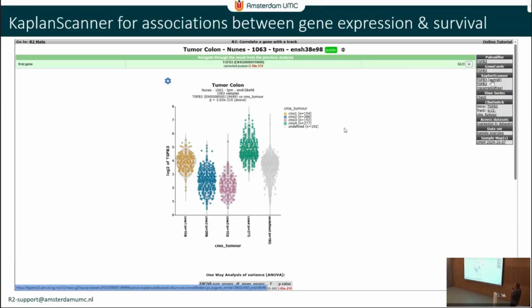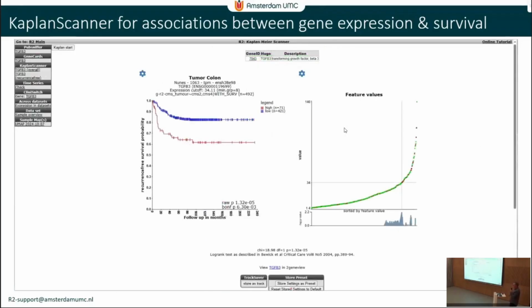Another kind of analysis that you can perform from within the platform is to associate survival information. If for a particular data set this information is provided, then here we have this gene TGF-beta3, and on the right hand side we have this box called Kaplan scanner. If you click on it, it will use the information of that particular gene and see whether expression of this gene can be used to separate the cohort in a group that has a better survival versus one that has a worse survival.